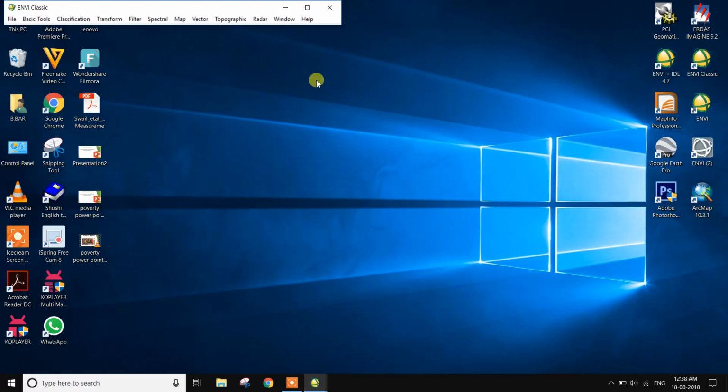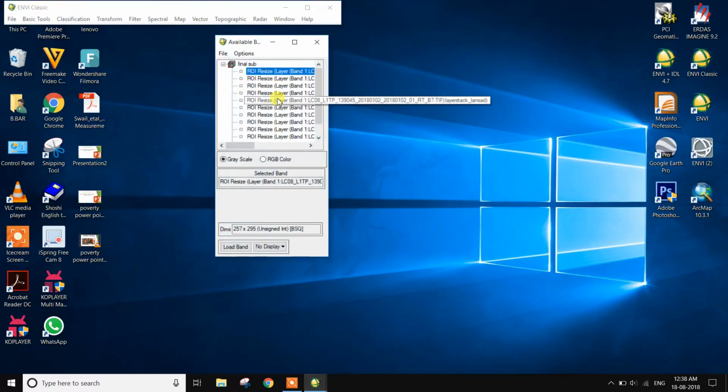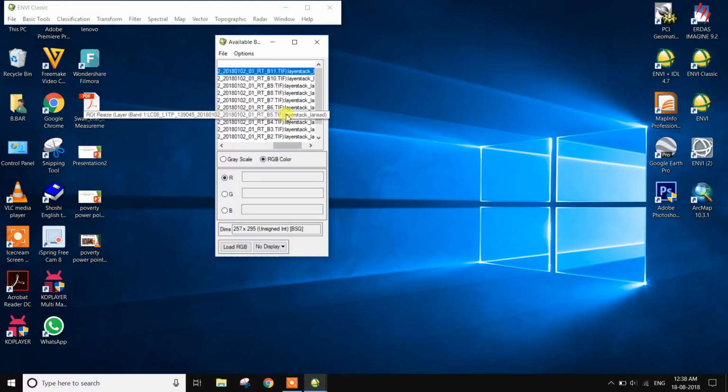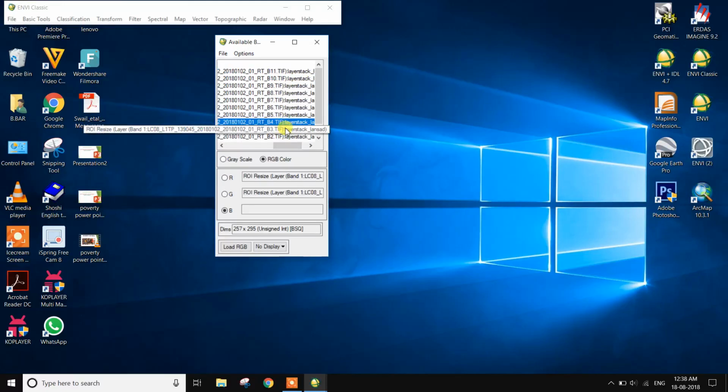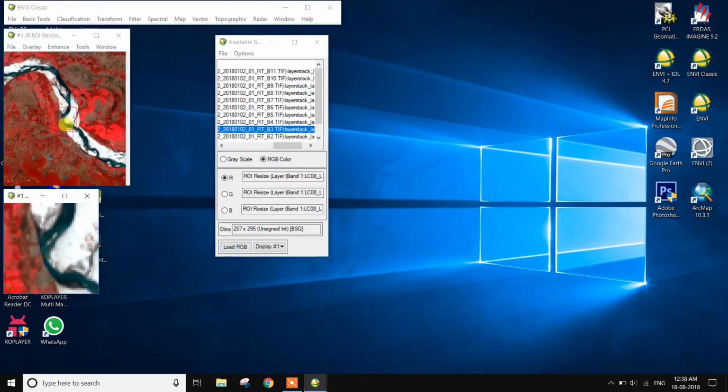So, let's start with how to do principal component analysis, PCA, in ENVI Classic software. At first, open the multispectral Landsat 8 data. Load bands 5, 4, 3. This is the multispectral Landsat 8 data.